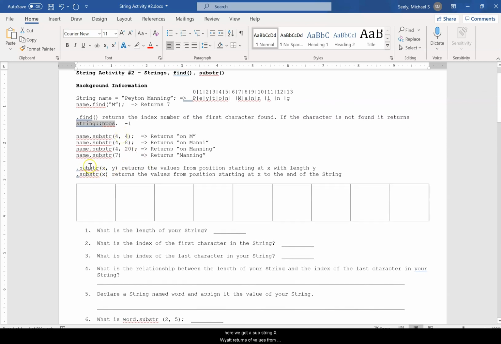Okay. So let's look at the substring. Right here we have substring x, y. It returns the values from position starting at x with a length of y. If you just have one parameter, it returns the value from the position starting at x to the end of the string. So 4, 4, it would start at 4, and then we go 4 from here. So 1, 2, 3, 4.